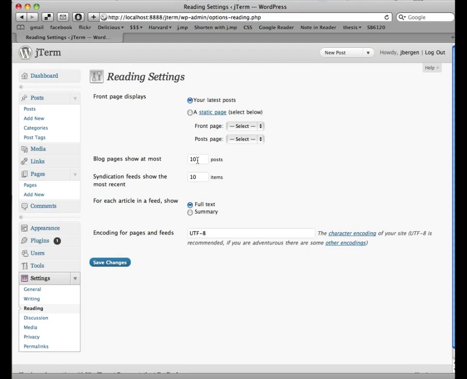Here I can also control how many posts are shown. The default is 10, which is pretty standard for a blog. But if you're working with a portfolio, you might want to show more than 10. If you've got more than 10 projects, you'll want to show those. So you can bump this up to an arbitrarily high number. I think I have mine set to 100, and if I need more, I'll just push that up again.